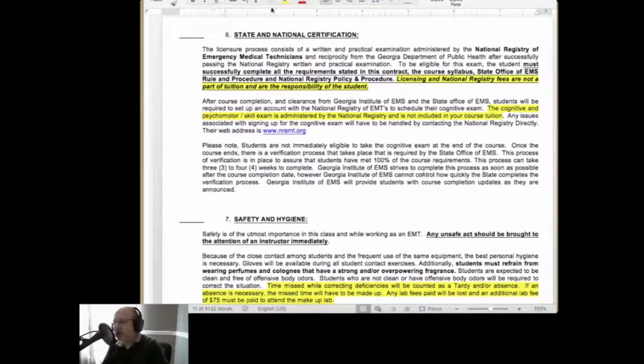State and national certification. The licensure process consists of a written and practical exam administered by the National Registry of Emergency Medical Technicians and reciprocity from the Georgia Department of Public Health after successfully passing the National Registry written and practical exams. To be eligible for this exam, the student must successfully complete all requirements stated in this contract, the course syllabus, State Office of EMS rules and procedures, and National Registry policy and procedures. Licensing and National Registry fees are not a part of tuition and are the responsibility of the student. So that means you have to pay your National Registry fees.